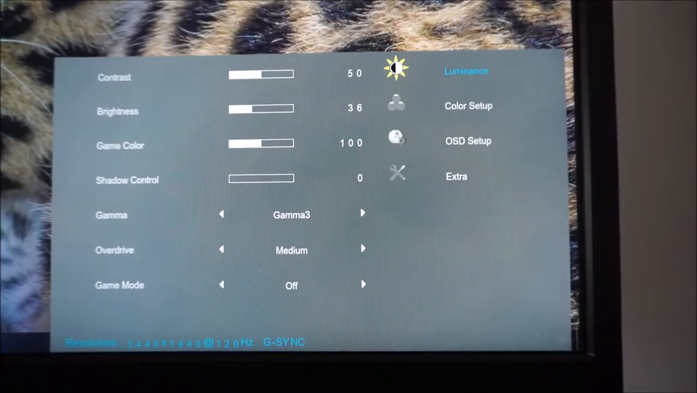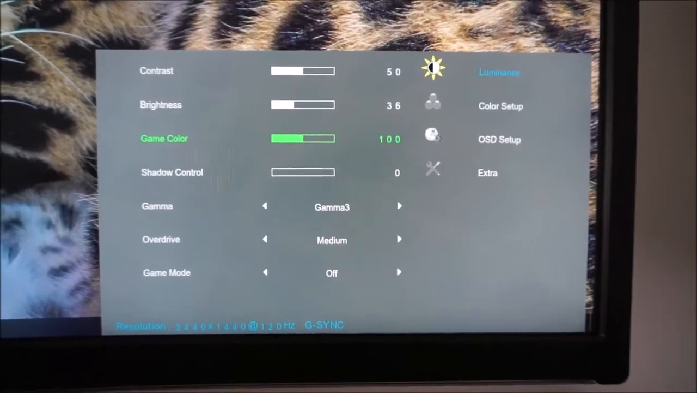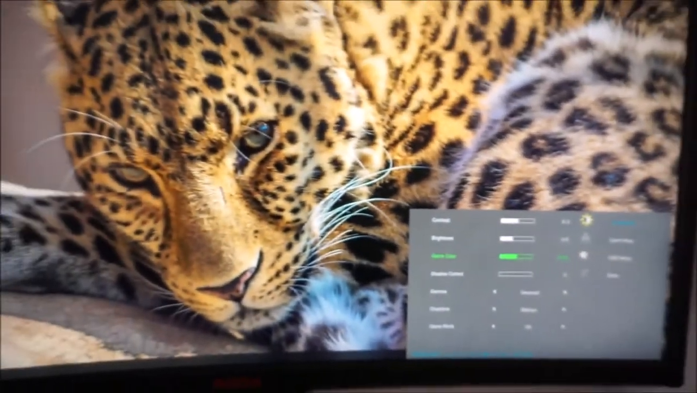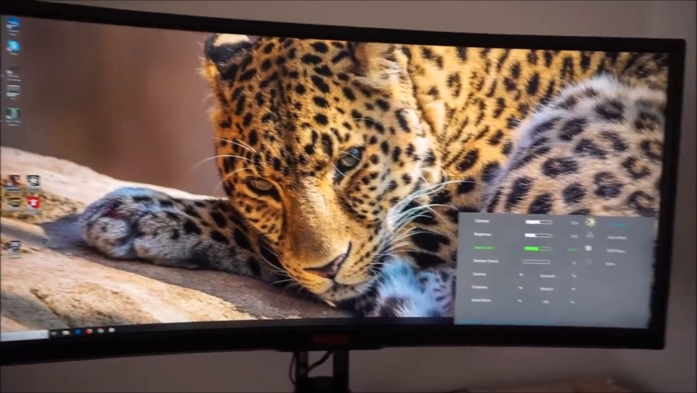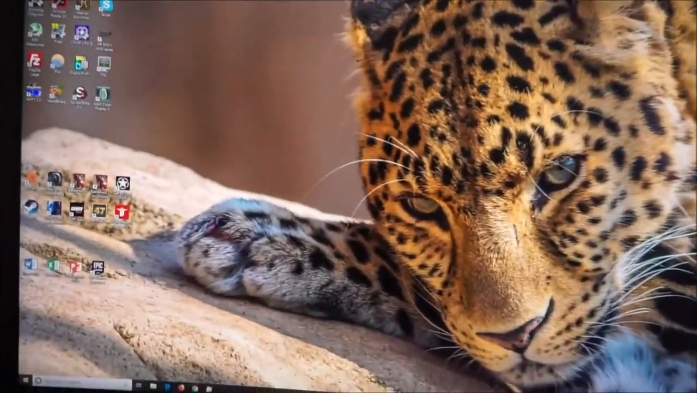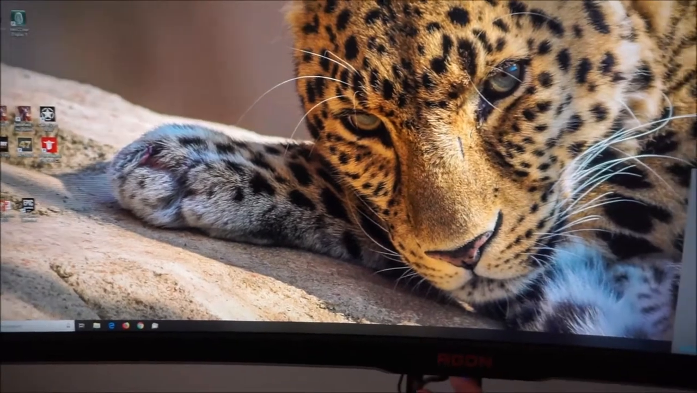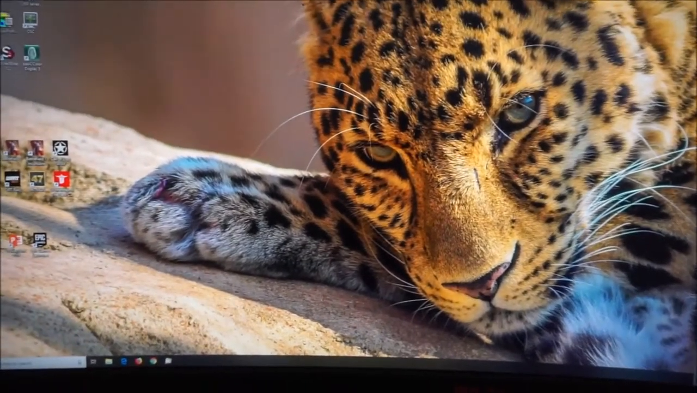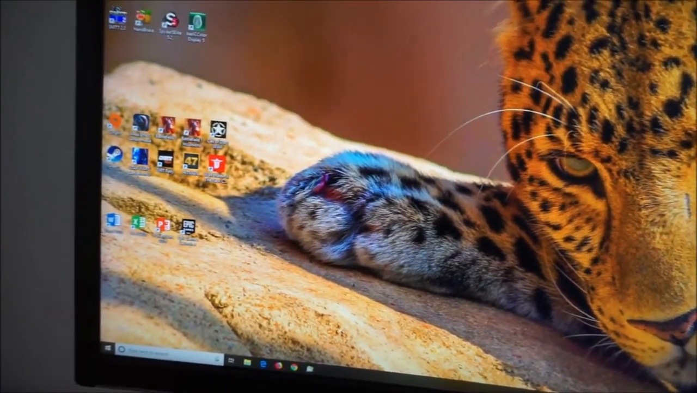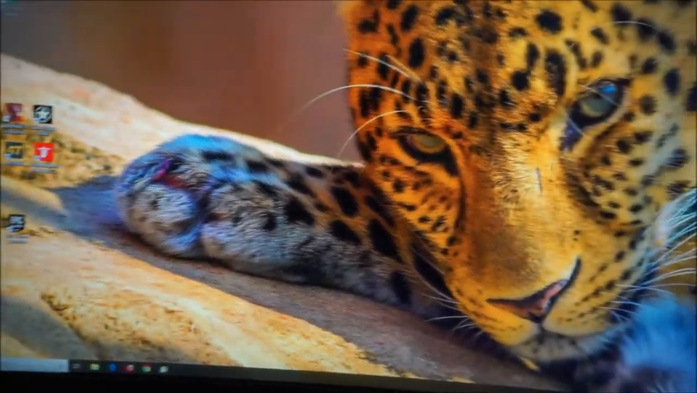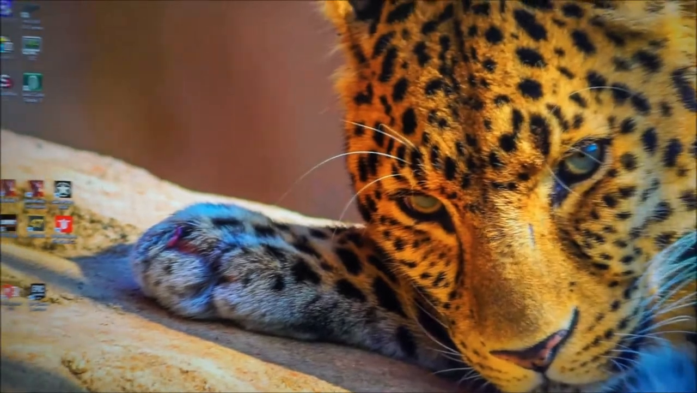The first section is luminance, and this allows you to adjust things like the contrast, brightness. There's game colour, and this is a saturation enhancement function, a bit like NVIDIA Digital Vibrance, except built into the monitor. If you increase this, what it does is it pulls shades closer to the edge of the colour gamut, so it increases the saturation of most shades, but it doesn't expand the colour gamut itself at all.